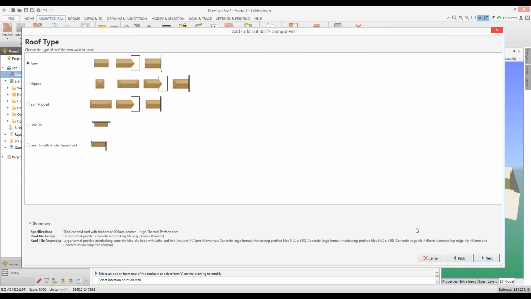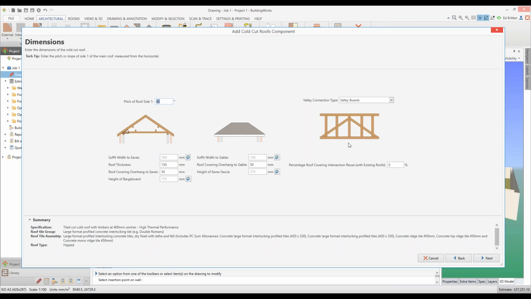And then we can tell it the shape of the roof we're going to draw. So we could go with an apex, a hip, a barn hip, a lean-to, or a hip-ended lean-to. Now for this job, I'm going to do a hipped roof. We can select our pitch.